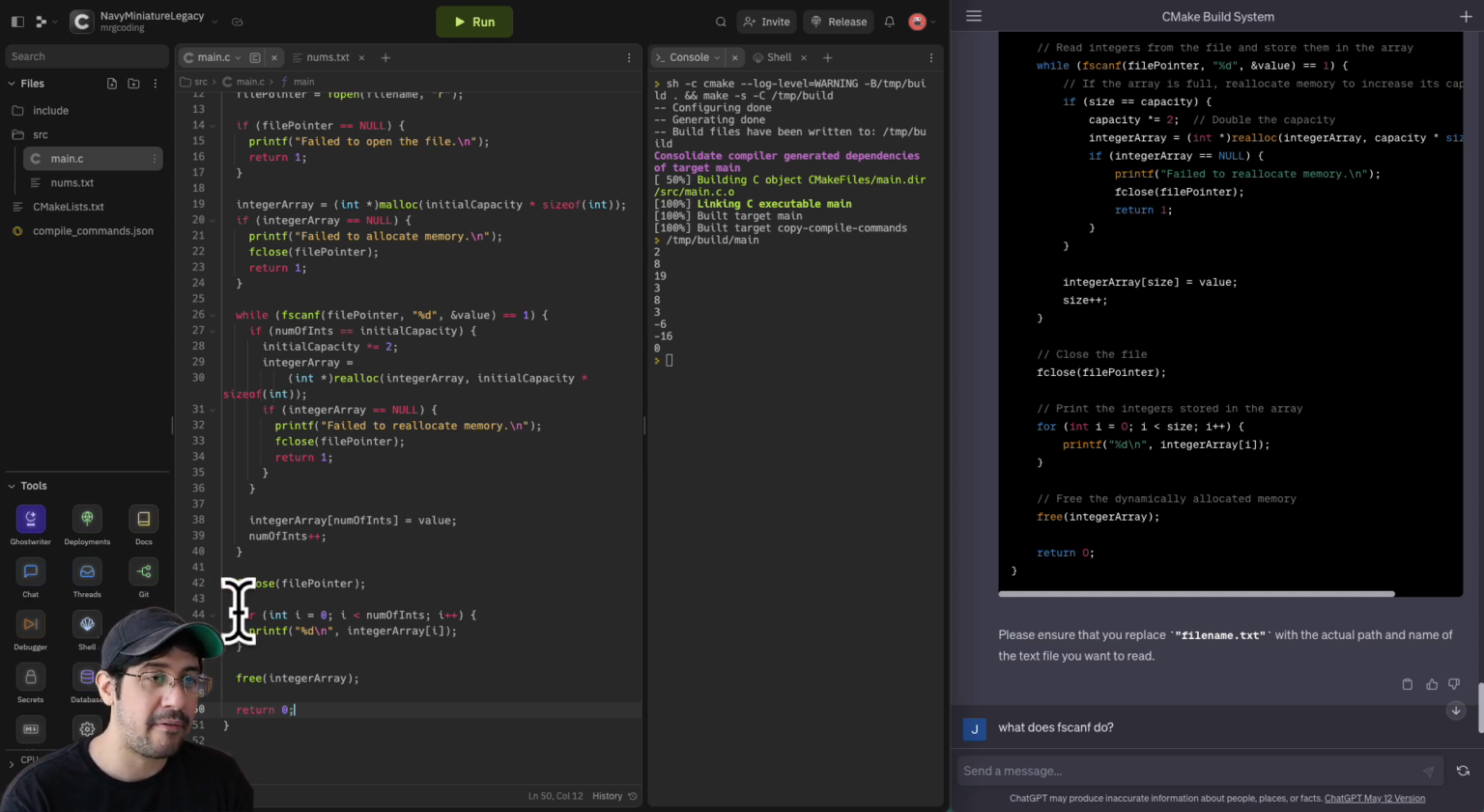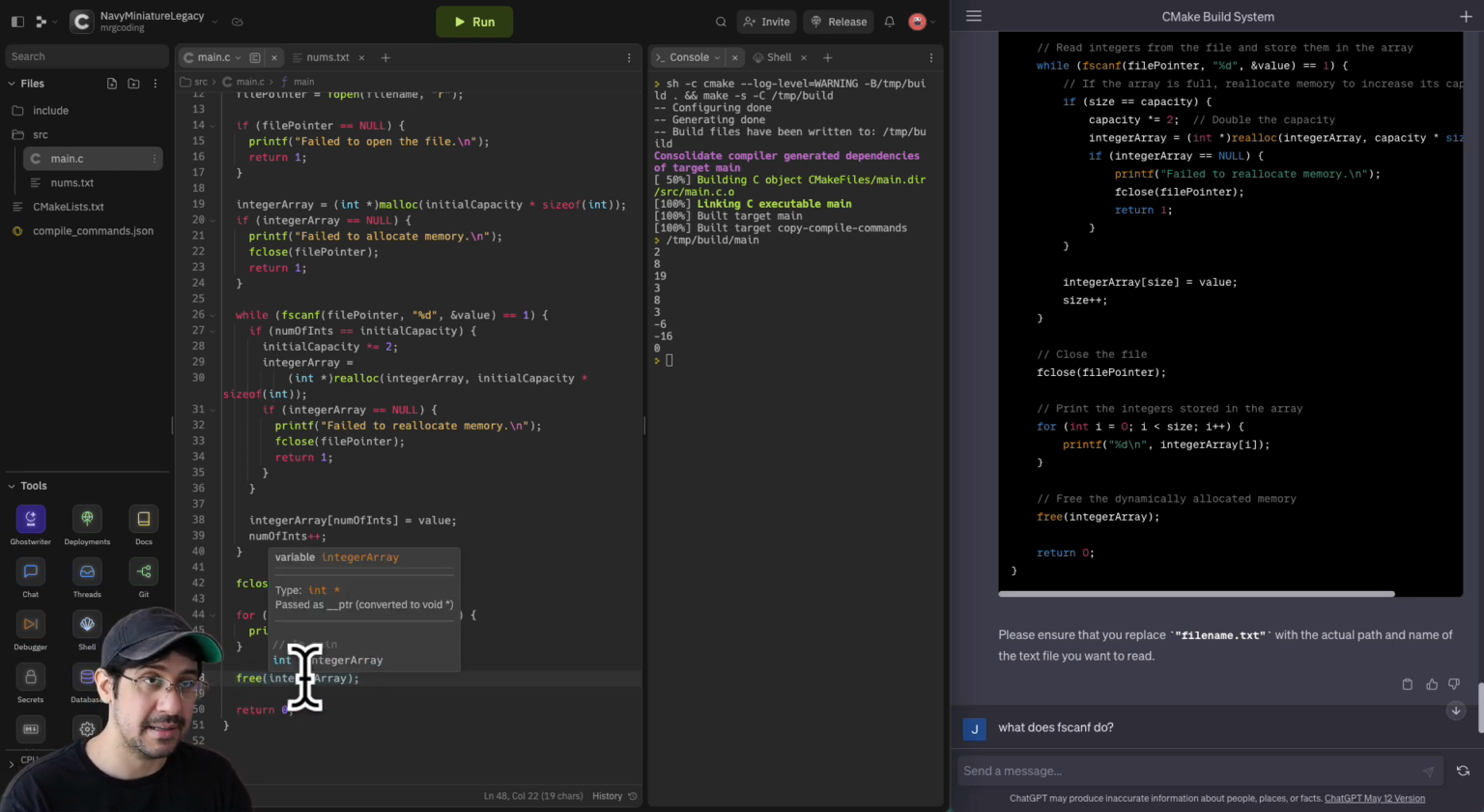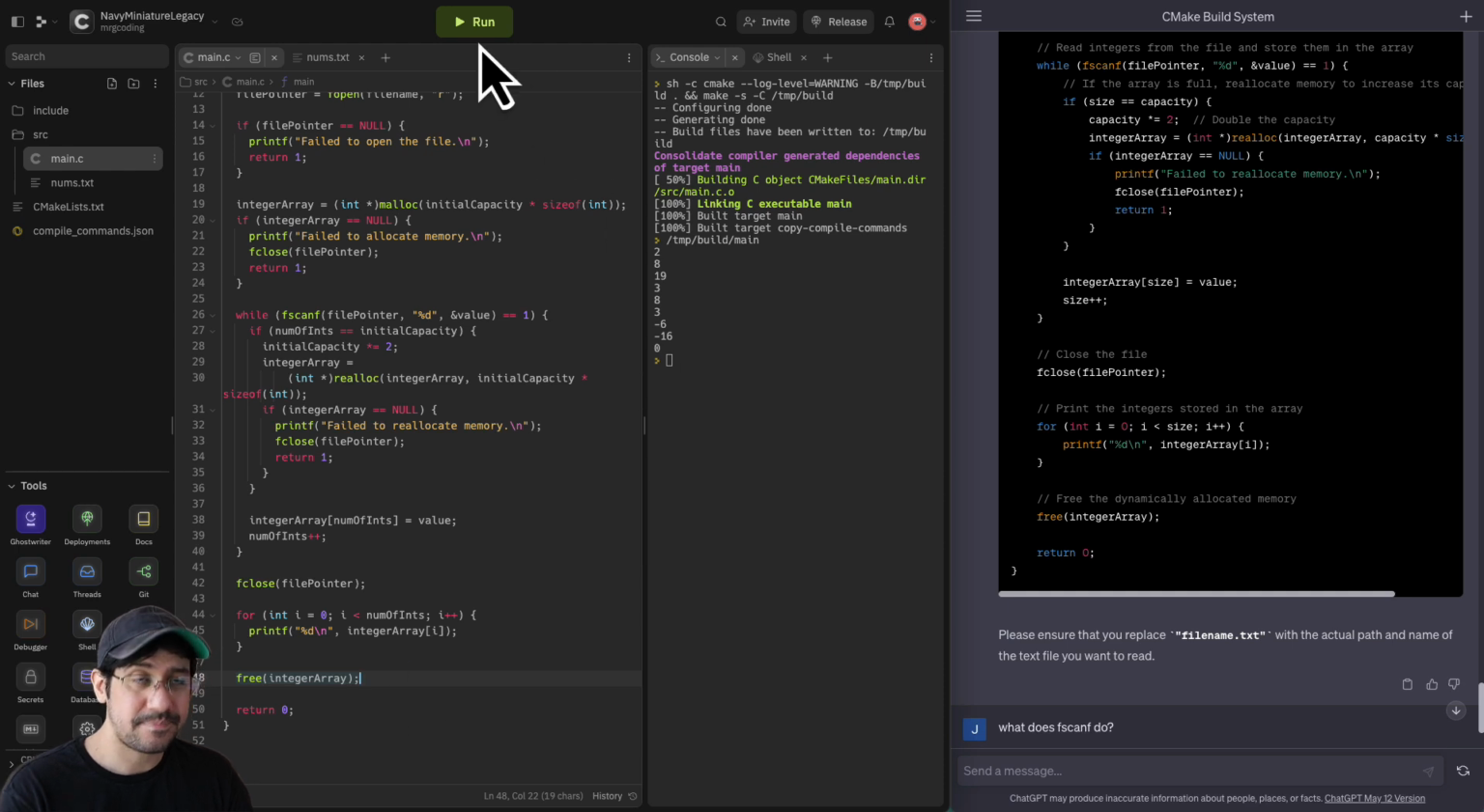But this is a normal for loop that you might have seen. It looks very similar to the one in JavaScript. And then at the end, we free up the memory. So after you've used up memory, you then have to let it go so that other projects or other programs can use it. And that's what free integer array does. Okay, so I'm going to run it. And we should see the same result, actually, but it shouldn't be coming from the text file. It should be coming from the integer array that we created in memory.